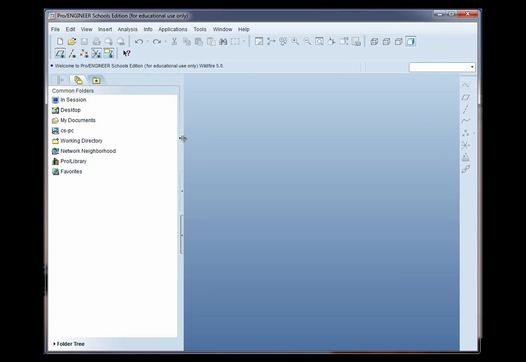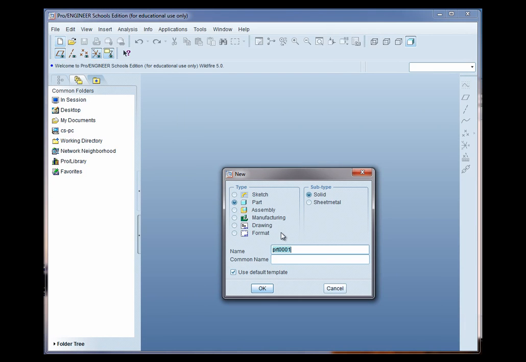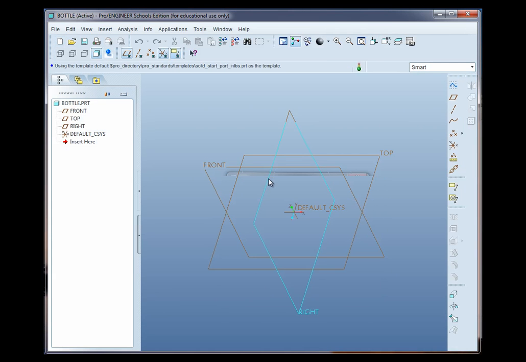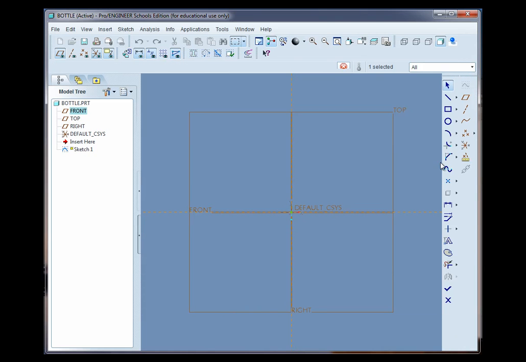I'm going to begin by going to File, New. I'm going to select Part, and I'm going to call this the bottle, and hit OK. I'm going to select the top plane in this case to start my sketch, and just draw at the center a circle. So I went to the circle tool, middle click to get the dimension, and dimension that at 2 inches.